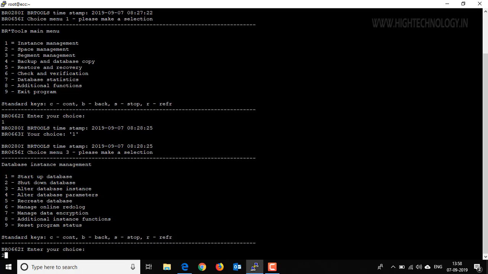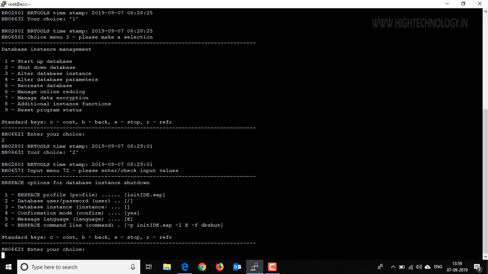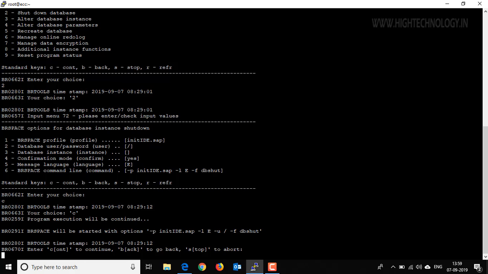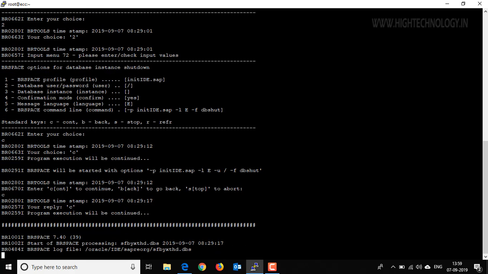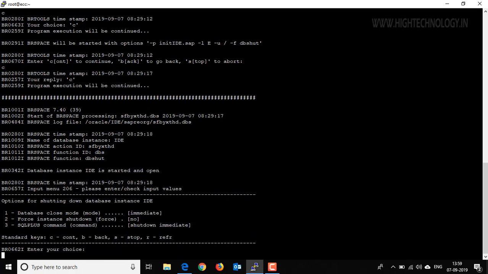Here type 2, as our database is right now in running mode, so we are going to shut it down. Here it will ask for more options, but we have nothing to provide, so just type C for continue, hit enter, again type C for the confirmation and hit enter. Here it is asking for the database close mode, which is immediate. If you want to change it, you can, and force instance shutdown is no, and the SQL*Plus command is shutdown immediate. So basically it is going to use the command shutdown immediate. Let's type C for continue, hit enter.